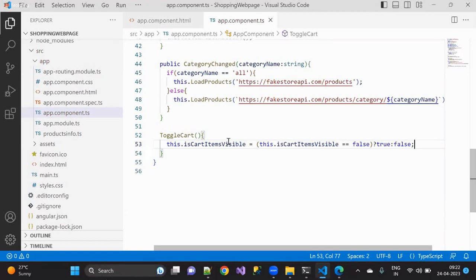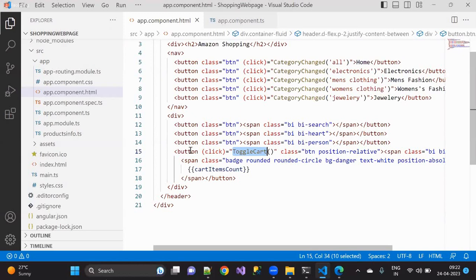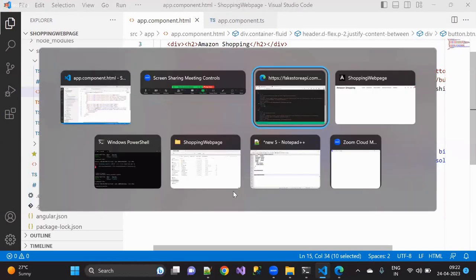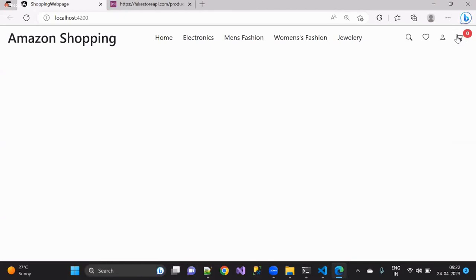Understood? That means I'm taking a simple Boolean variable, and if it is true, I'll make it false; if it is false, I'll make it true, when the user clicks on that particular button. Now what button is it going to be? The cart button. You can see this is how it is going to be. When the user clicks here, when it is true, I'll make it false; when it is false, I'll make it true. Based on that, I'll render my user interface. Clear now?